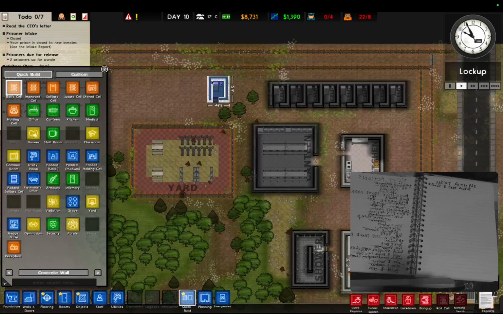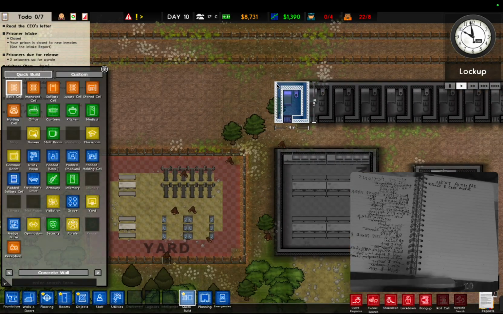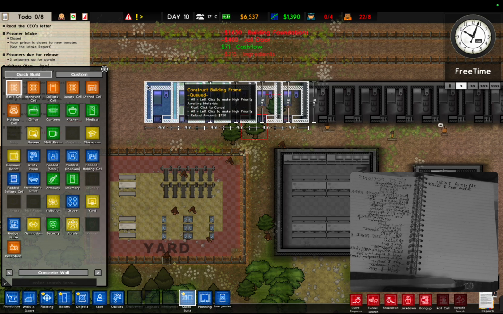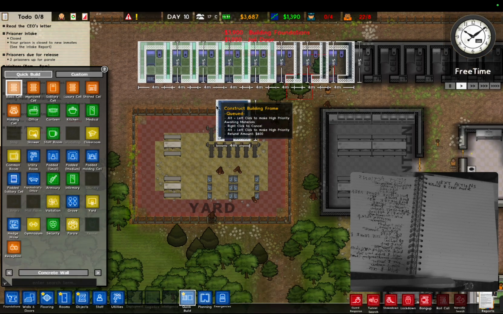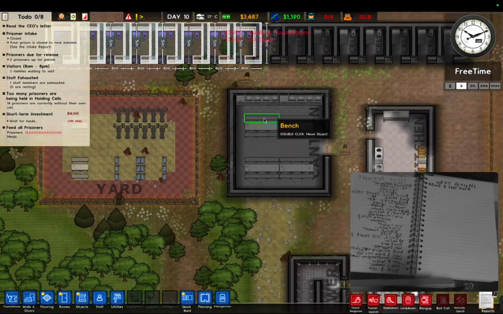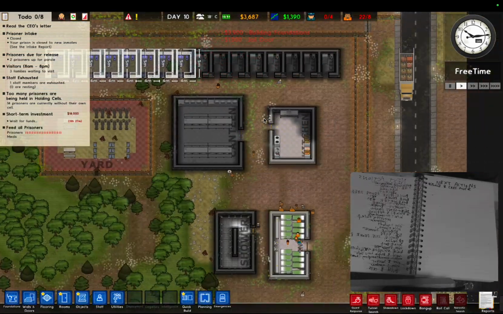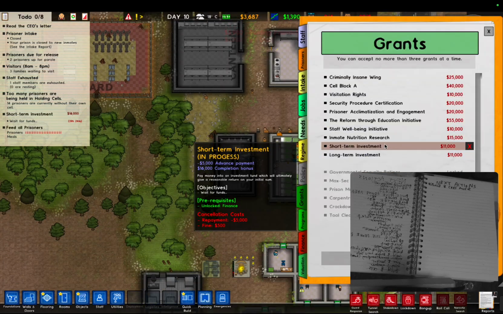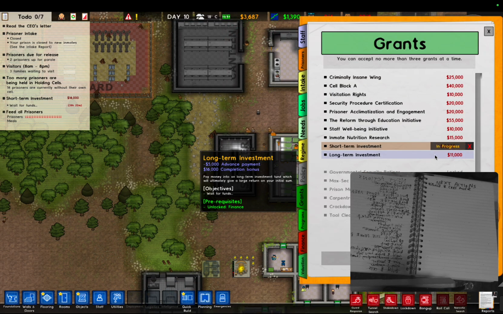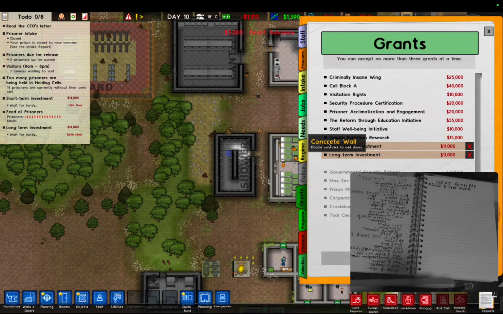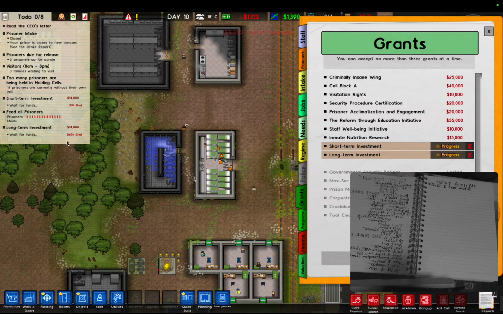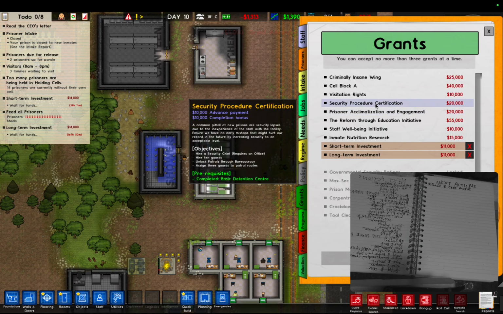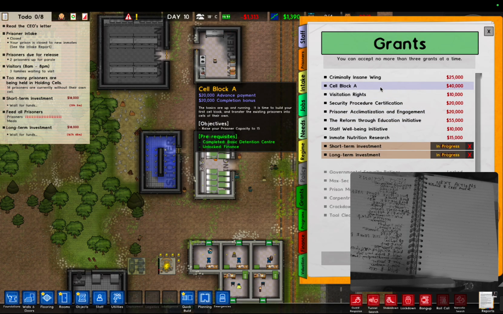Quick build, cell. 1, 2, 3, 4, 5, 6, 7, 8. So it'll take us up to 16 when it's done. Okay, grants. I'm going to click on the short-term, long-term investment as well. Pay 5 grand, and then you get 11 back in the future in another 170 hours. Okay, what's another grant I can do?